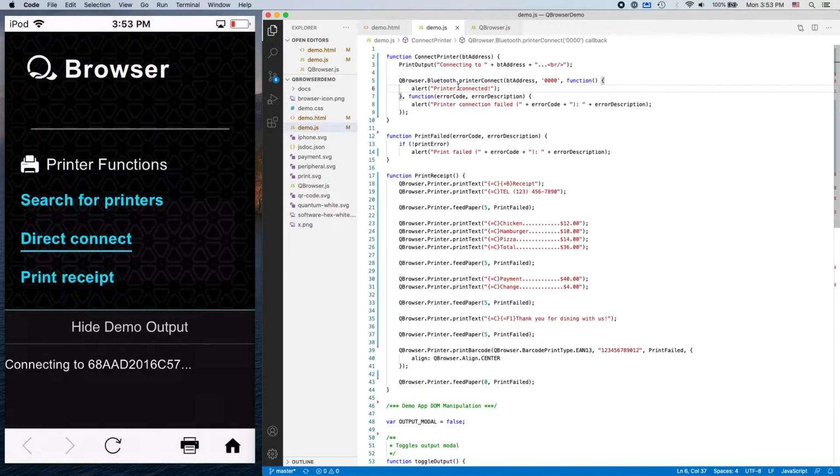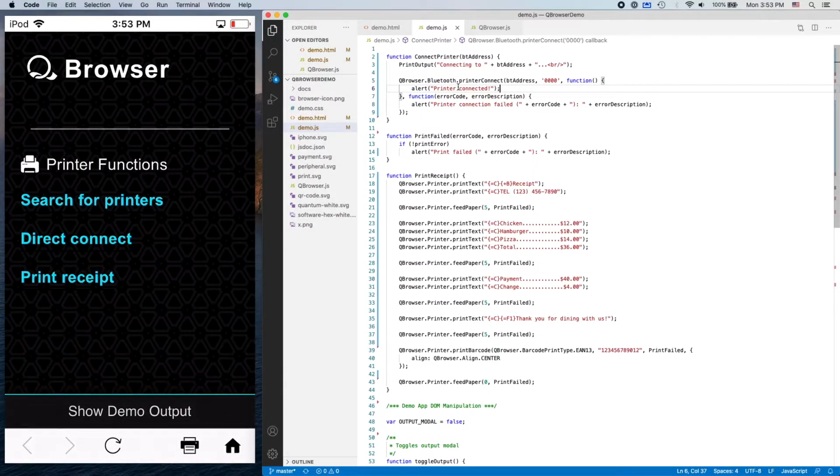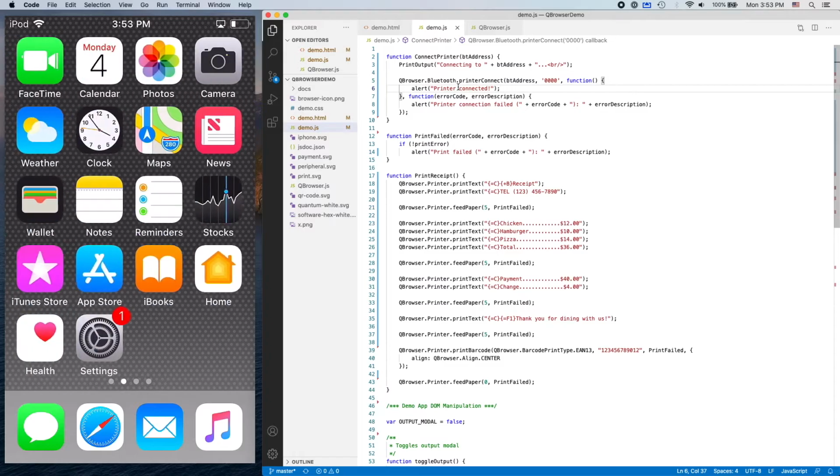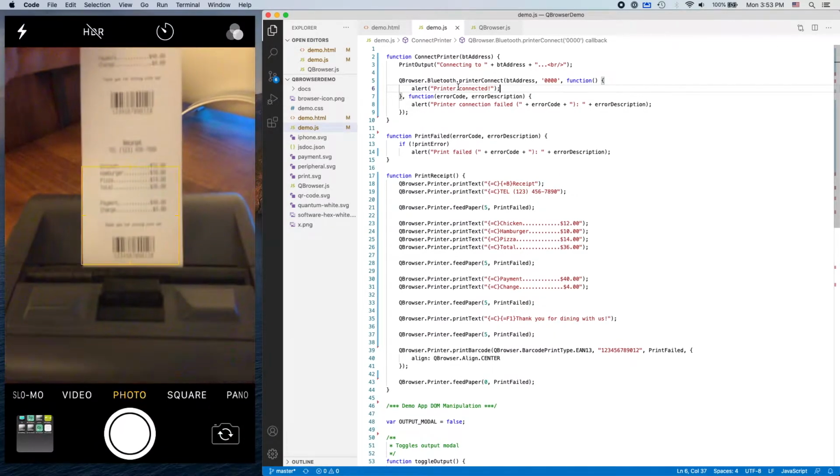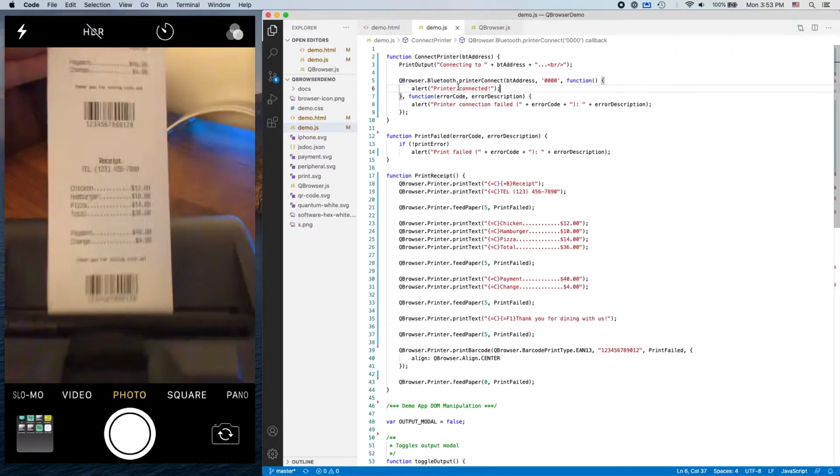I'll click OK, and then now you'll see that when I click print receipt, even though I'm not connected via iOS Bluetooth, now that I'm connected directly to the device itself, the IPC device, let me thumb over to the camera, we have our receipt print. And this is the one from the last demo, but it's the same thing.